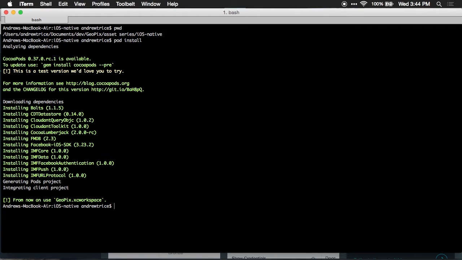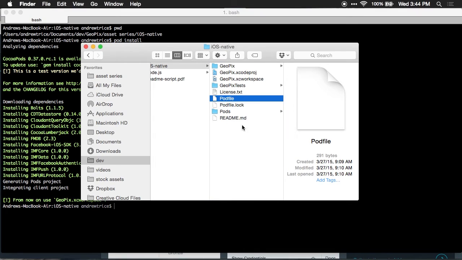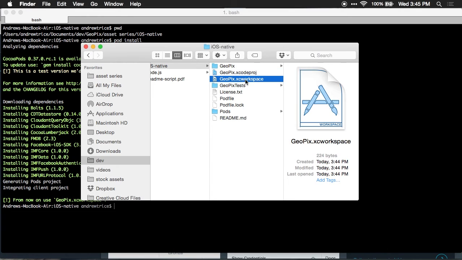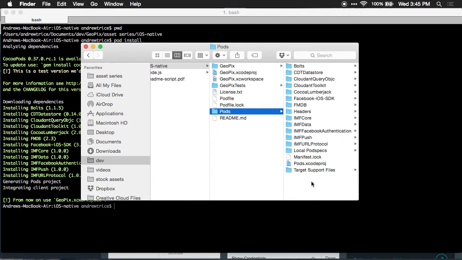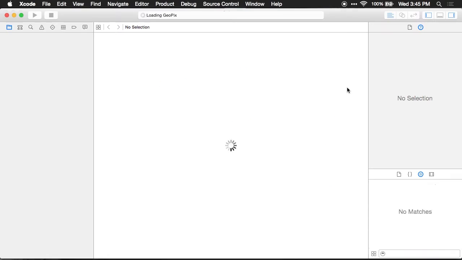Okay, now the downloading of dependencies has been completed, and our project has now been configured to include all these so we can use them within our application. So let me jump back over to Finder. And the project that was existing was this geopix.xcodeproj project. When we launch the application now, we want to make sure that we're launching the workspace, because the workspace contains everything inside the pods directory also, which contains all of the third-party APIs and frameworks that are going to be included within our app. So I'm going to go ahead and open this with Xcode.